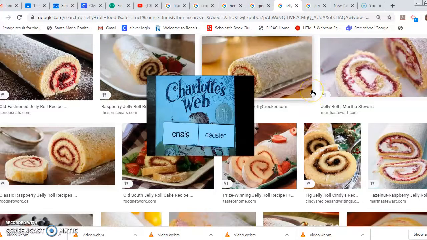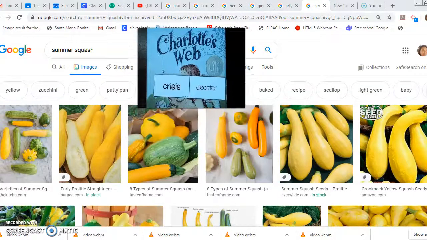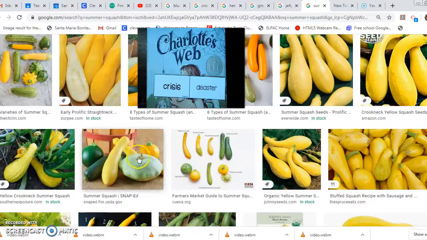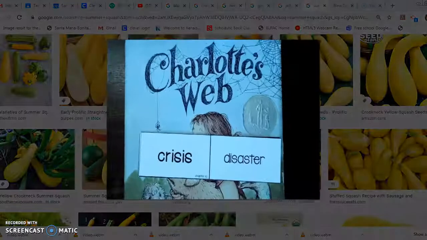And the last thing that Wilbur eats is the rind of a summer squash. These are summer squashes, and you might have seen these in the store. These are different types of summer squash, and the rind of it would just be the outer skin, so this yellow part, the green part. All right, so those are some words to know.